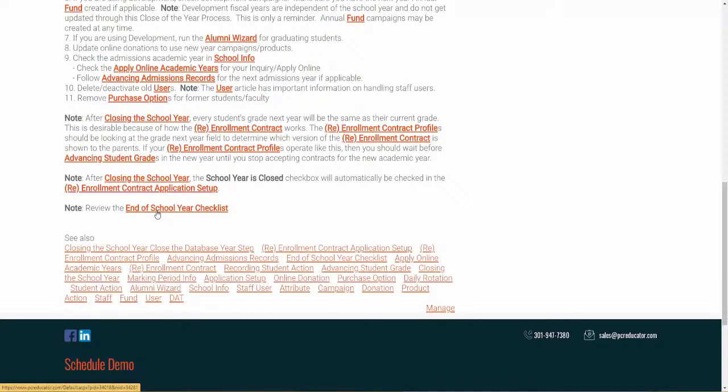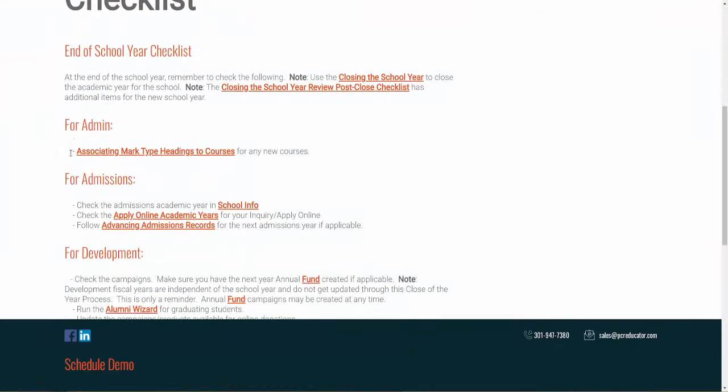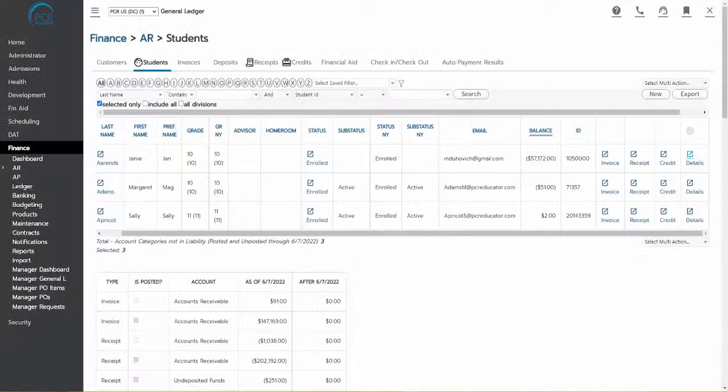And then I'll also go ahead and click this end of school year checklist. This has a few more items. For example, associate mark type headings to courses for any new courses. If you are offering new courses that you had not offered previously, you can create mark types or grading criteria for them. Or if there's already a grading criteria available, you can just assign the new courses to those mark types. To do that, you can go to admin courses.